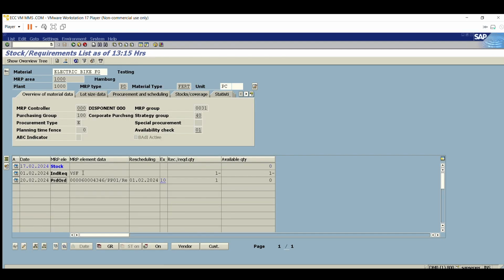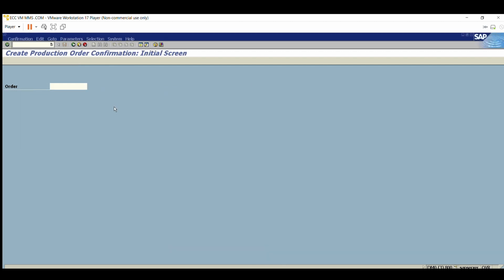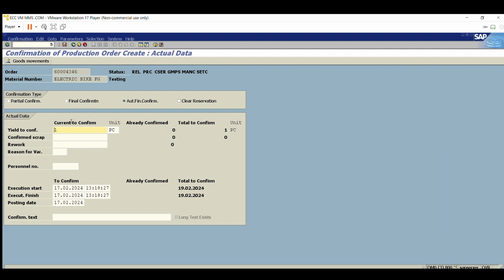So the order number is this one, enter. So here we have given yield quantity as 1. Yield means the finished product. How much quantity yield we will provide for this final product.